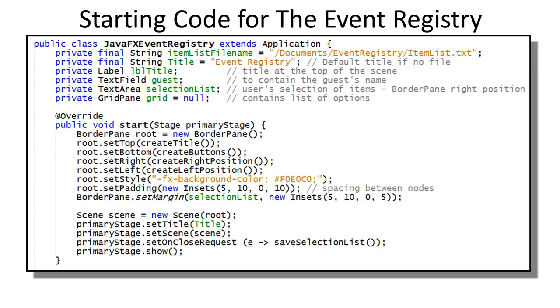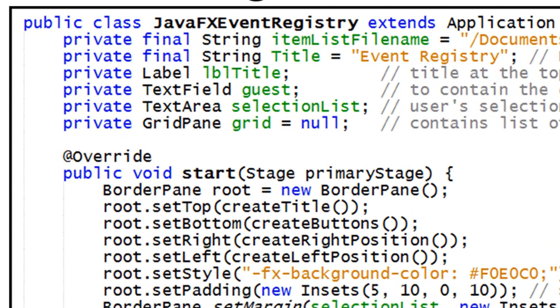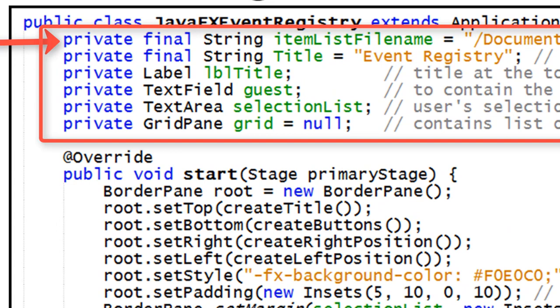Class JavaFX Event Registry has 6 member data definitions: item list file name, title, LBL title, guest, selection list, and grid. These data definitions are placed here instead of inside of a member method. They need to be defined as class-level variables because they are shared between several methods. If they were defined inside the curly braces of a member method, then they would not be able to be seen in any other member method.